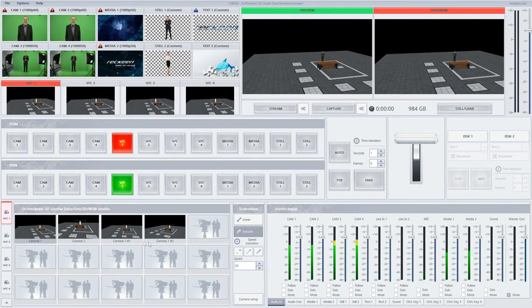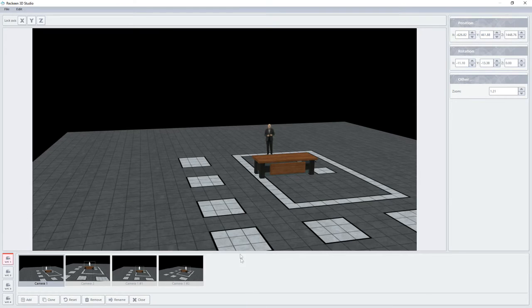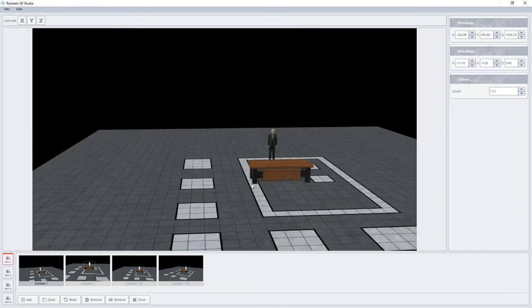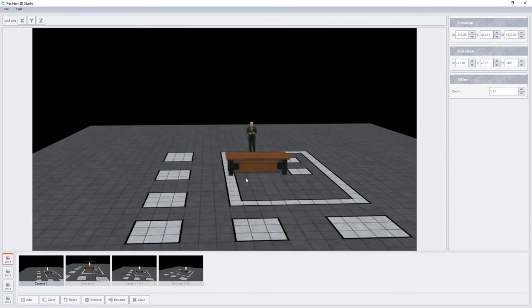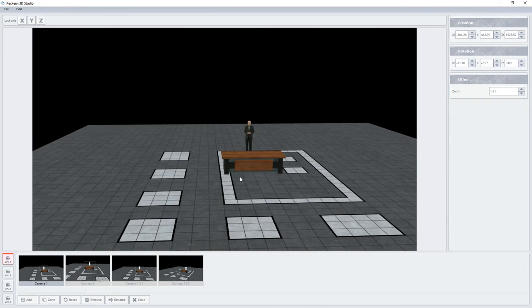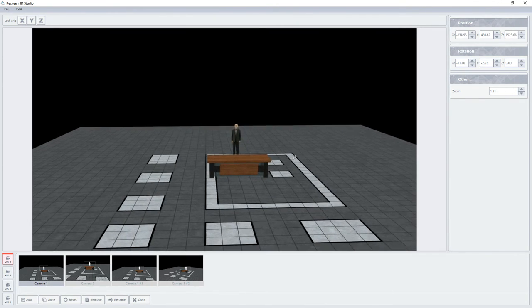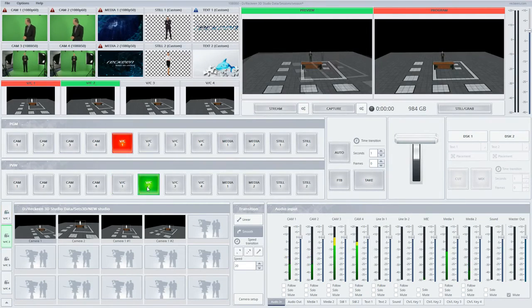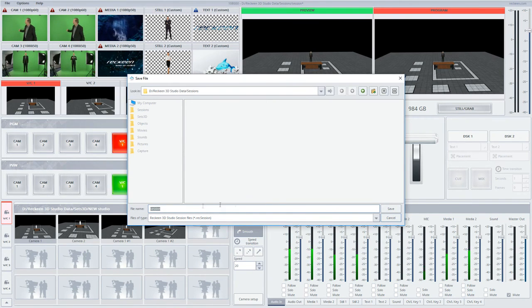Now in Camera Setup for each VC we can set up our own shots. However, they will not be saved as default ones in the studio file, but will be stored only for duration of our work in the 3D production module. In order to preserve the shots changed in the Camera Setup module, we have to save a session file that contains current production module's settings.